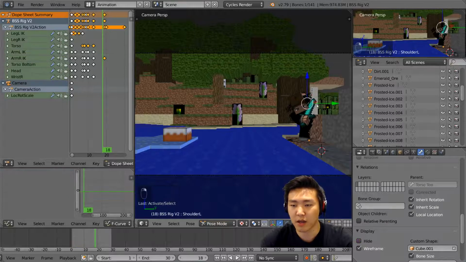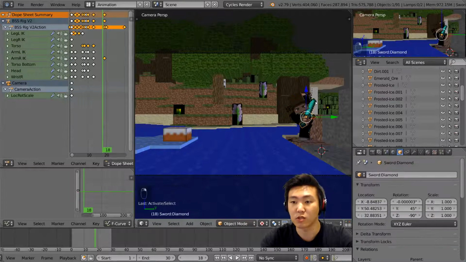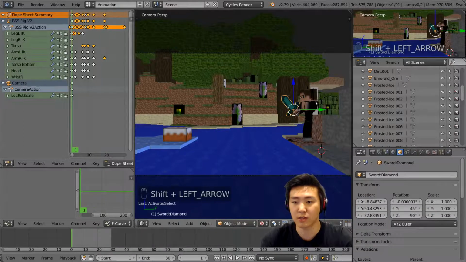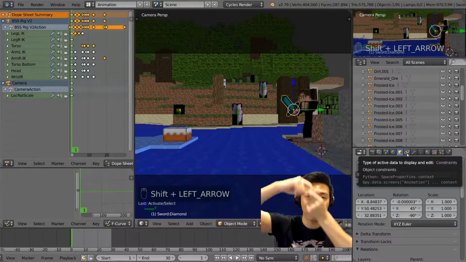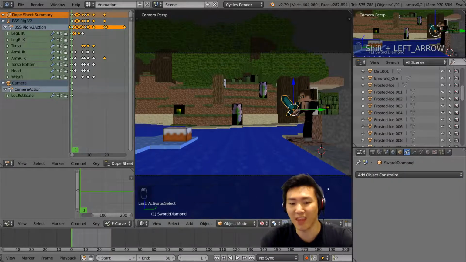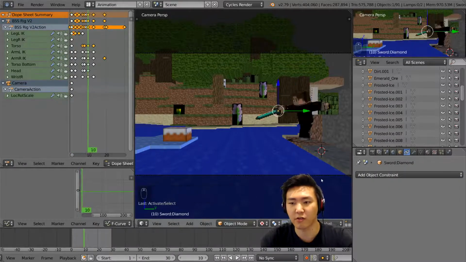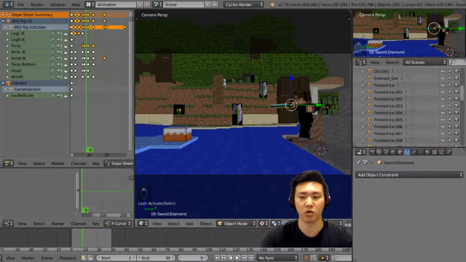I'm going to go out of pose mode now by hitting Control Tab. And then I'm going to click the sword, have the sword selected, and go to the Constraints tab, which is these little chain marks here. Yeah, that icon, that's what you want to press. With that, we're going to look for a frame that looks like approximately when he would let go of the sword, right?